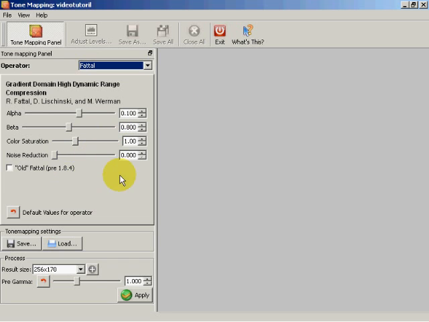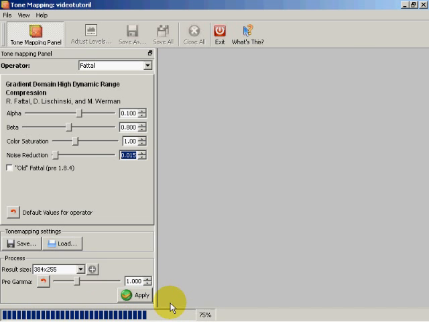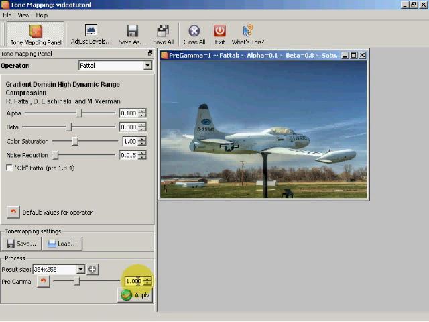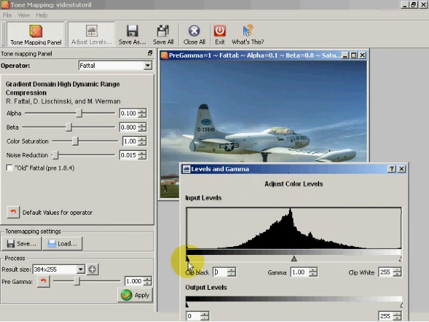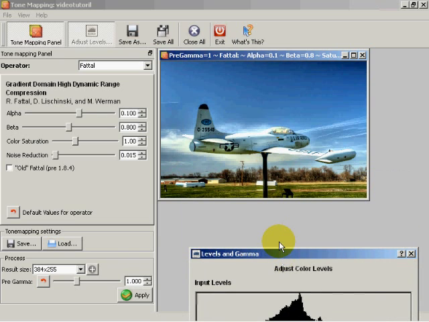So once you have set these, even beforehand, this applies to all tools, you set a size for your output, and then you can apply the various settings and generate your LDR from the HDR. So now once we've done this, we can come in, adjust our levels, and there is our tone mapped LDR.